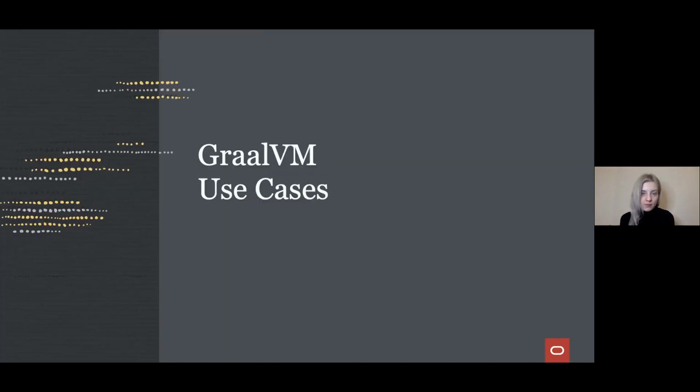Now, we've talked a lot about GraalVM. There are so many different components and so many different things that you can do with GraalVM. And I want to share with you a few examples of how some companies are already using GraalVM and what are the benefits that they are observing from switching to GraalVM.